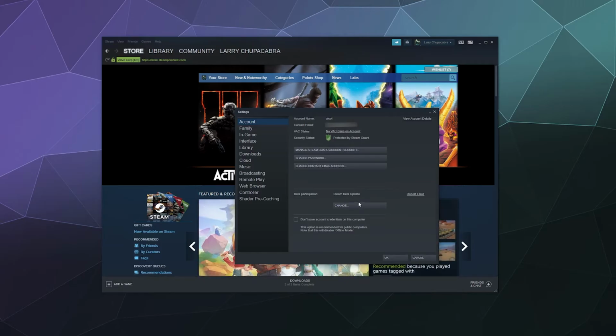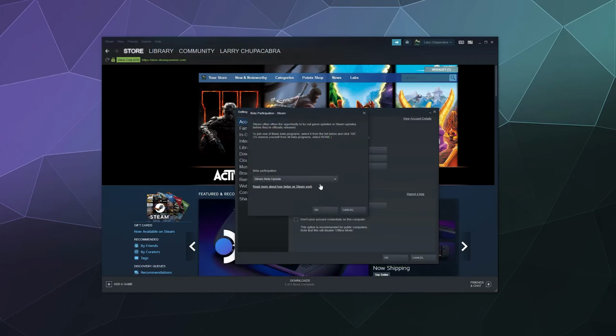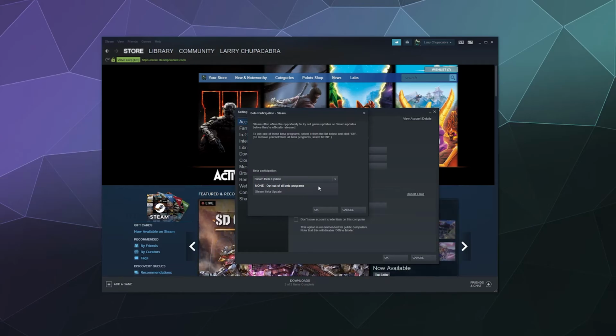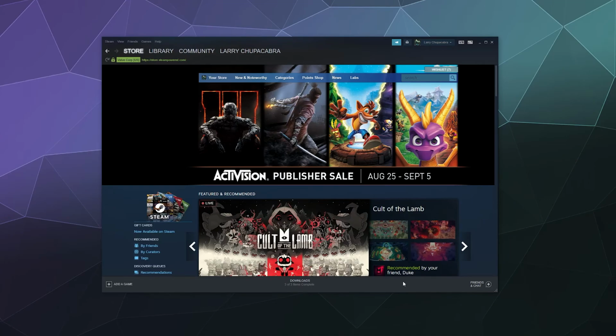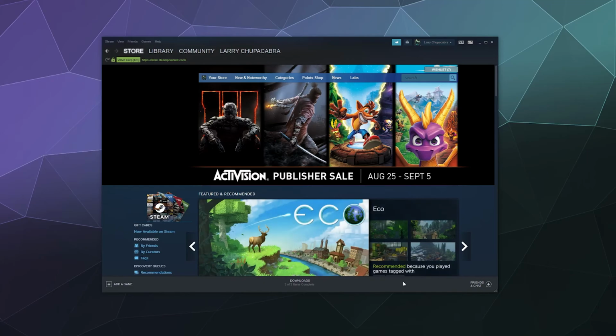If this is not enabled for you, because you've never played with the beta, all you have to do is click this change button, and here with this dropdown, you can say, no, I don't want to opt in for all of the beta programs, or say, yes, give me that Steam beta update. Once you select it, click OK. And then once you're done and click all right down here, click OK, you'll then be prompted with an update for Steam with the latest beta version, which you can then download and restart, and then you have it to play around with.